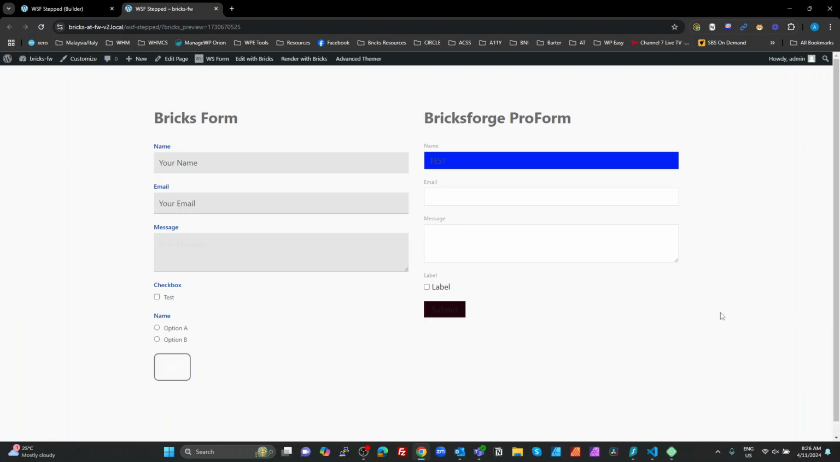I'm not going to go through the whole styling of this ProForm because I think it's pretty obvious. If you know how to style the Bricksform, you know how to style the ProForm, but you have the added advantage of using BEM if you wish to. I'm going to leave it at that.